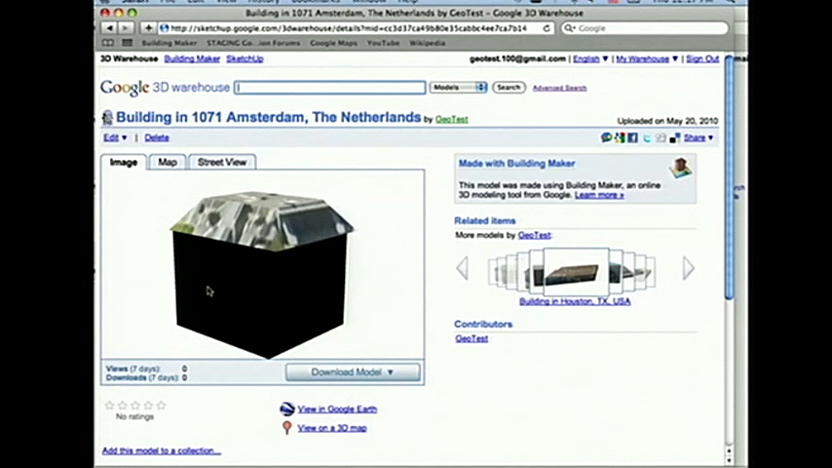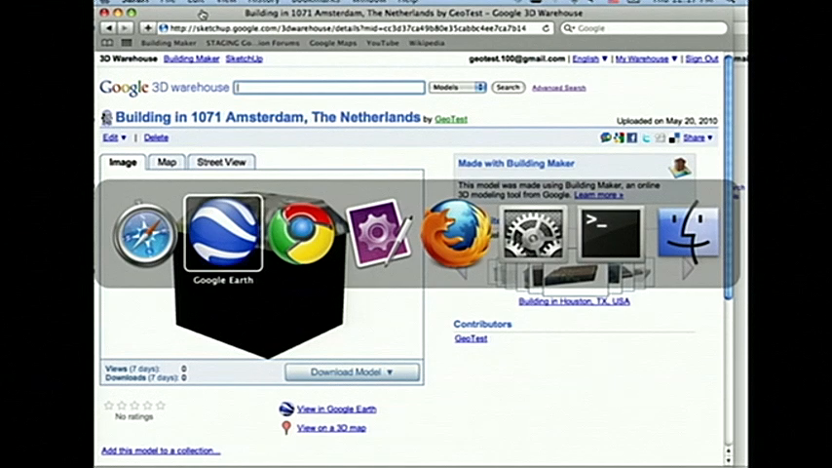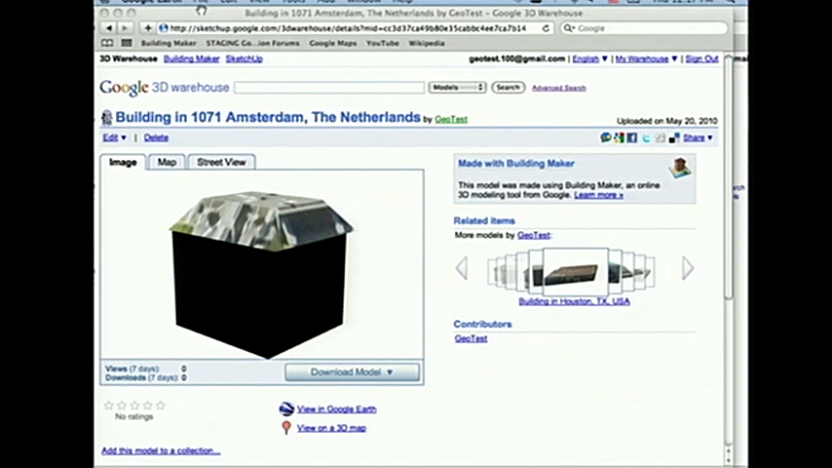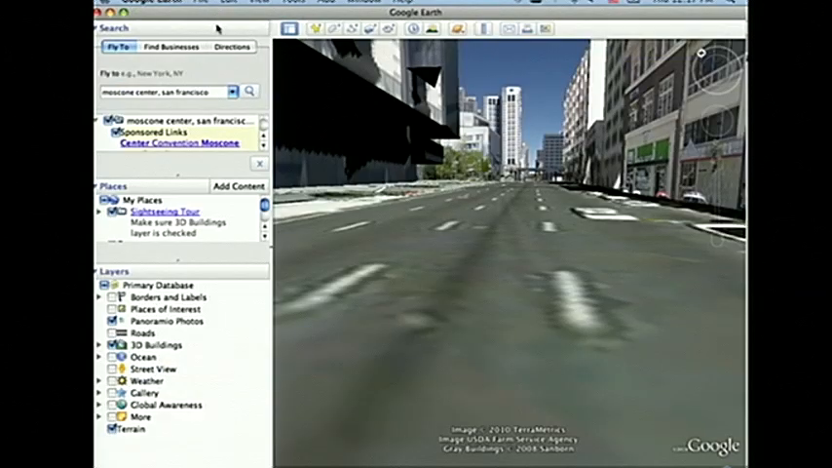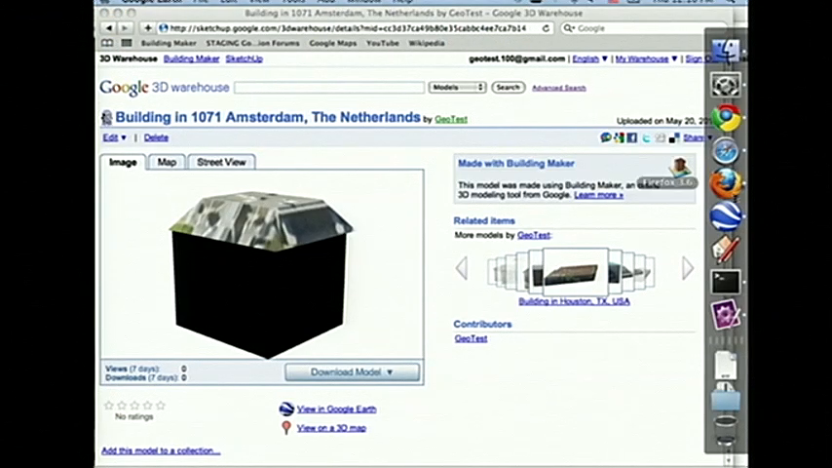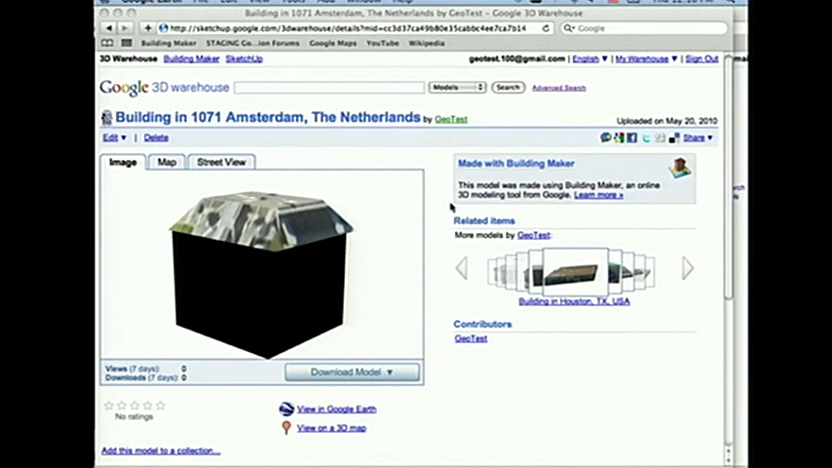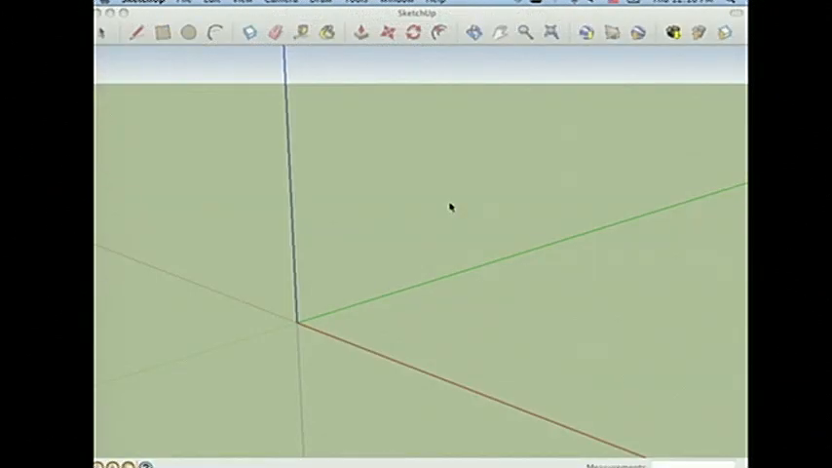So there it is in 3D Warehouse with mapping, Street View, different information about what you've just modeled. So that's Building Maker. The other authoring tool that we have, and the one that relates to this conference, let me quit out of Earth to save the GPU and go into SketchUp. We have SketchUp, which is another authoring tool, lets you easily create 3D geometry from scratch, allows you to import 3D data like the building you just created in Building Maker.